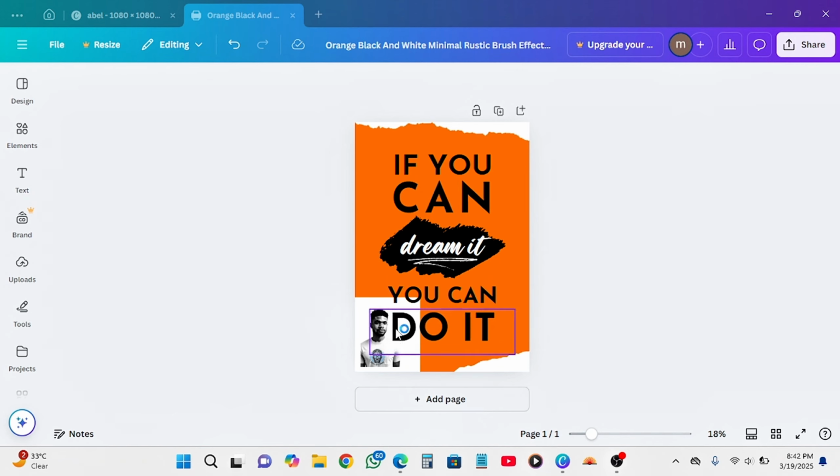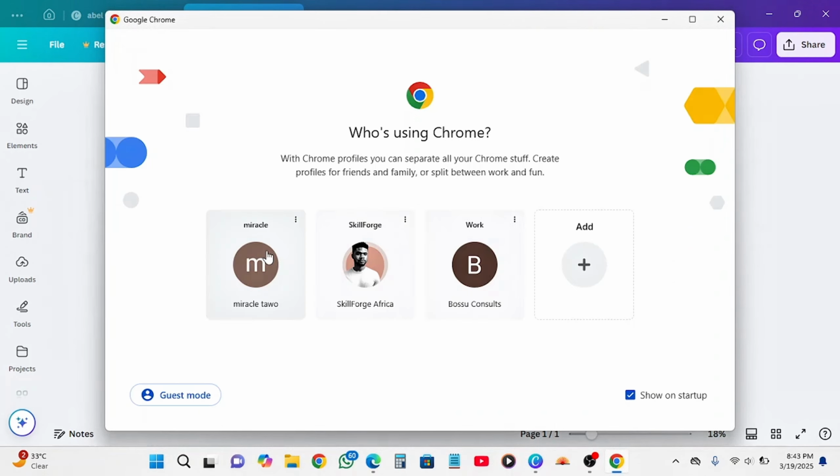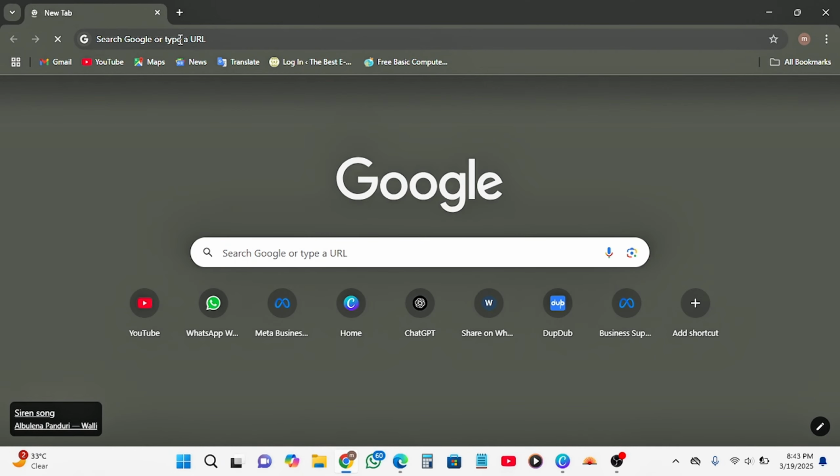Let's say we want to remove the background from this picture, right? So you go to your Chrome, and from your Chrome I'm going to show you how to remove background from the picture. Okay, so we are not using a pro plan.